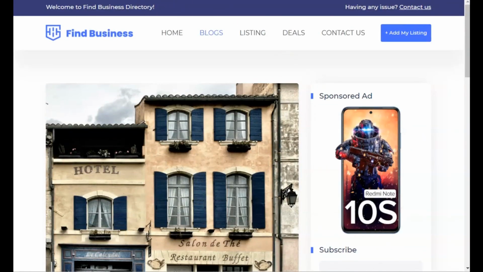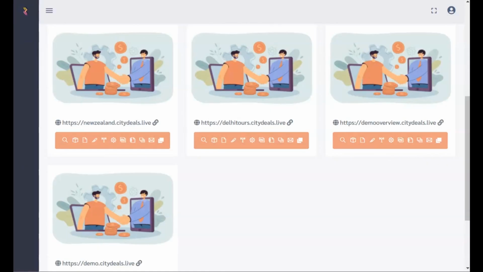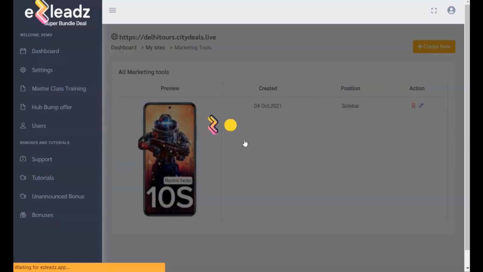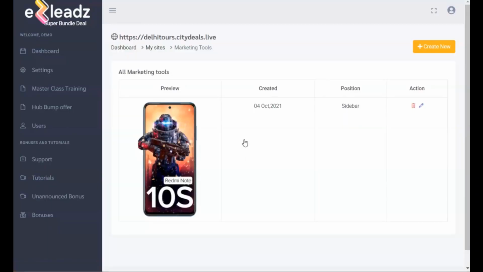Now, for you to be able to set that up and get the email addresses that they have entered on your EZDeals site, all you have to do is go to your dashboard. Choose the website where you want to set that up and then click on the marketing tools. Here you will see create new.